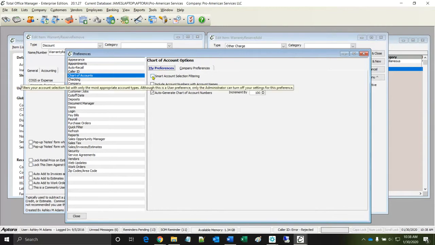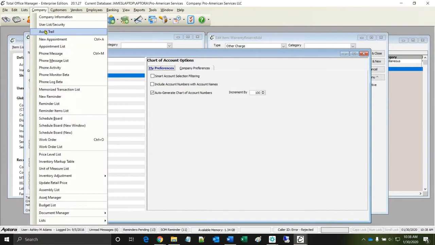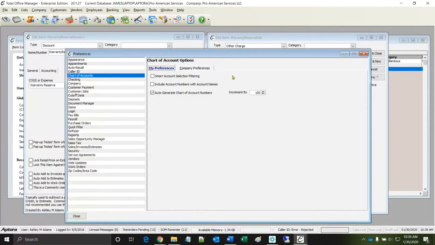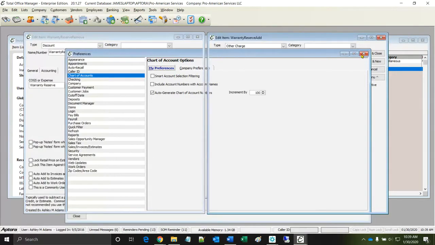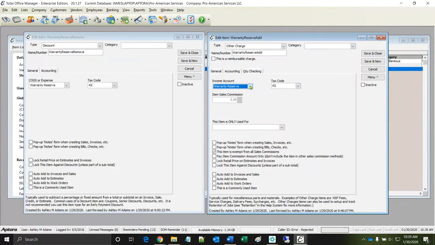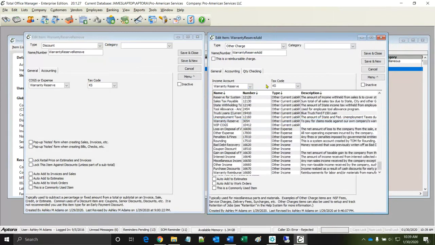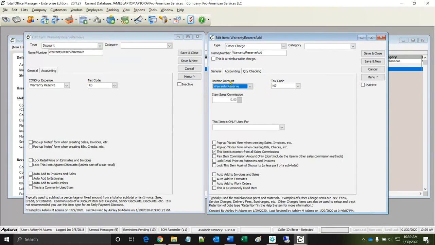Now, when that feature's turned off, that event gets written to the audit trail. So those of you in tech support can diagnose problems. Sometimes you'll have to go to the audit trail and see where they've turned the smart account filtering on and off to try to help you determine what people have done to screw up their books. So that feature needs to be turned off. Otherwise, you wouldn't be able to pick a liability account for an income account selection.